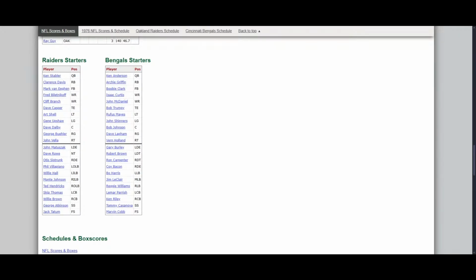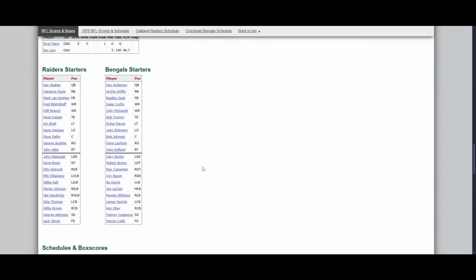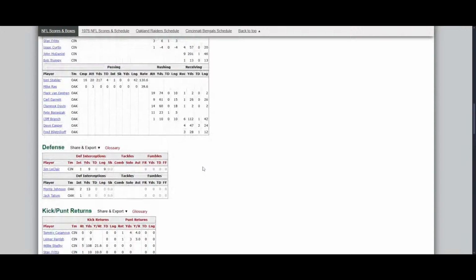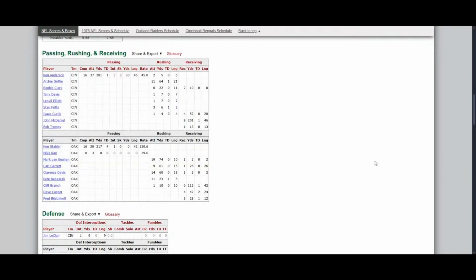For offense, I like to start with my starting 11. Then I scroll up here and try to see if anybody else got a touch or a carry. So if I'm looking at the game here, obviously Stabler is my quarterback. Now, Mike Rae did come in at the end, it looks like, and he threw a couple of passes. So maybe Stabler got shaken up, but they took him out late.